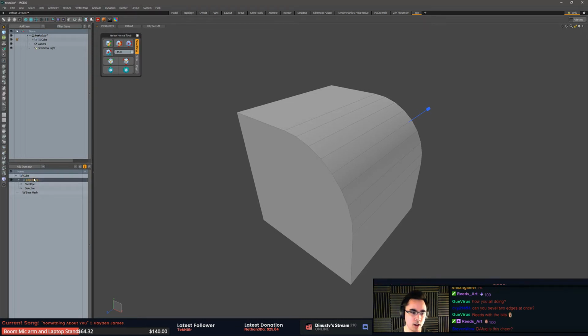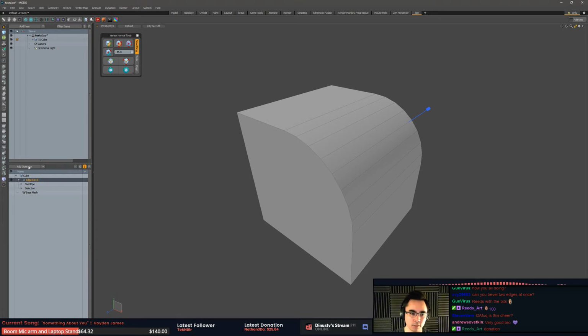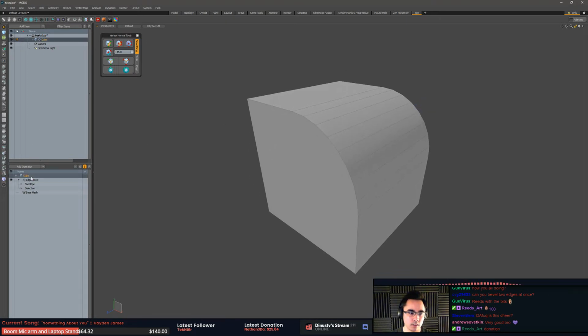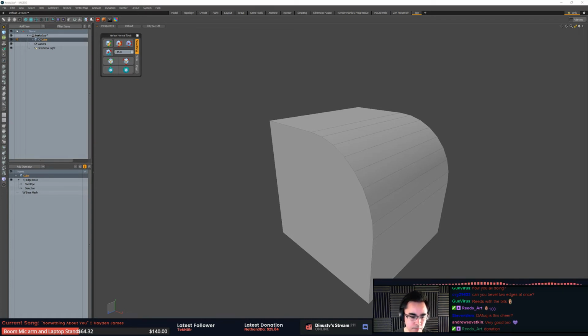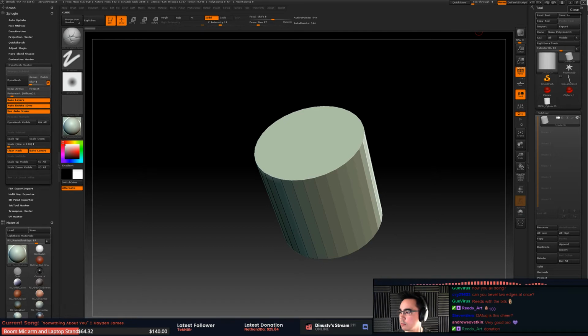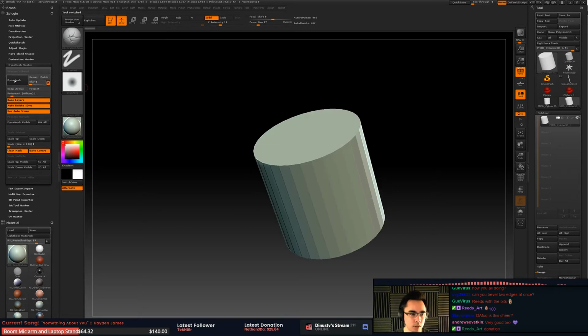All right, let's go back to Zen here. So I've got our edge bevel. I'm gonna just rename it so it says edge bevel. Then let's add another mesh. This is where ZBrush is gonna come in. So let's get ZBrush going here. I'm just gonna Dynamesh this. Oops, make sure it's Polymesh 3D. Dynamesh.